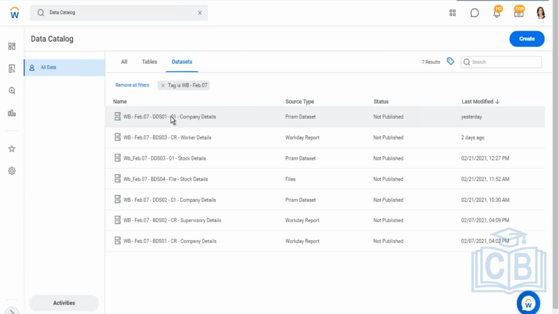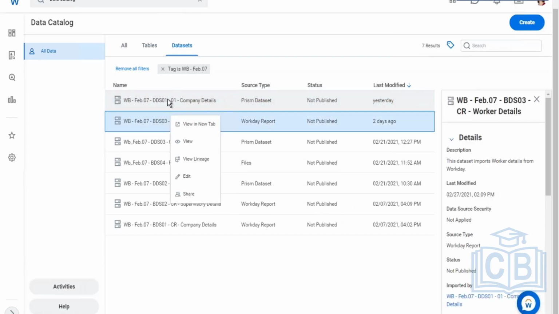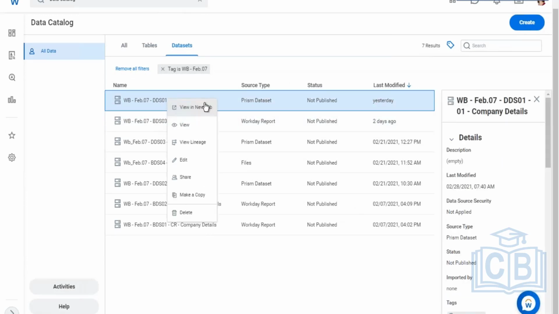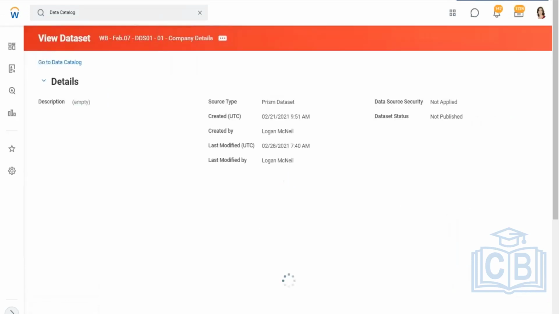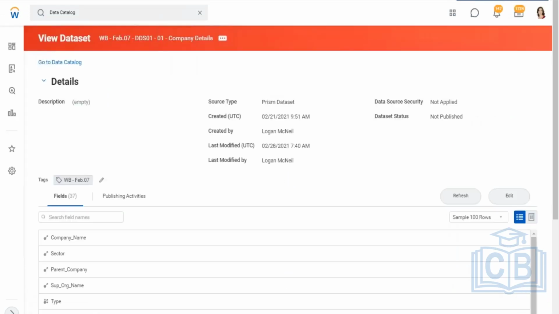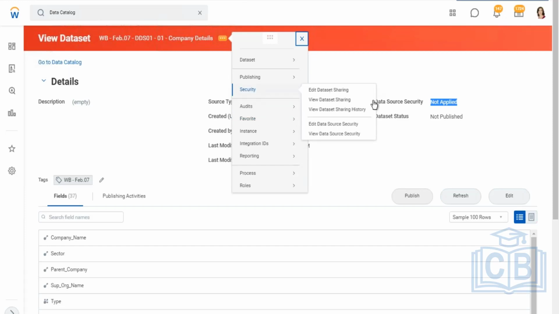I'm not going to publish it. This is my derived data set, the data set which I'm going to finally publish. We already know that even if we don't apply any security, Workday is going to apply an implicit security. But still, I can define an explicit security. And how do I do that? By going to additional actions, security, edit data source security.